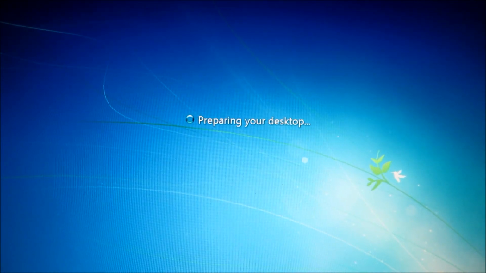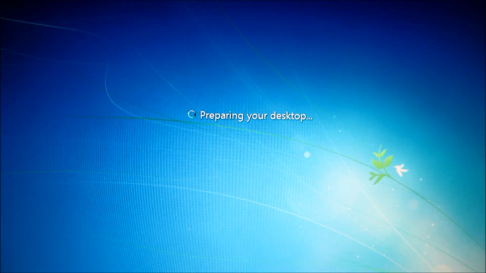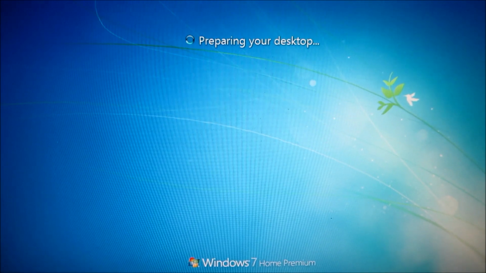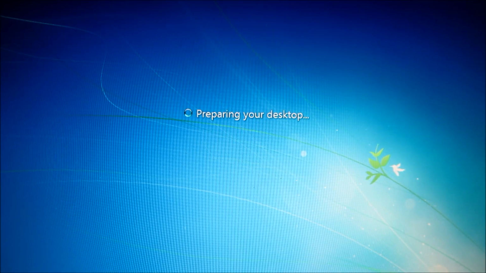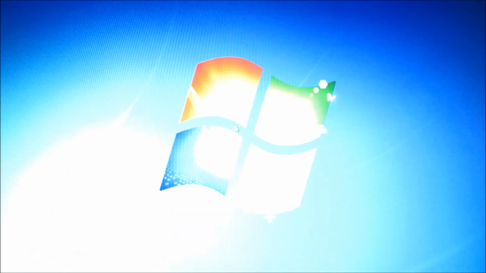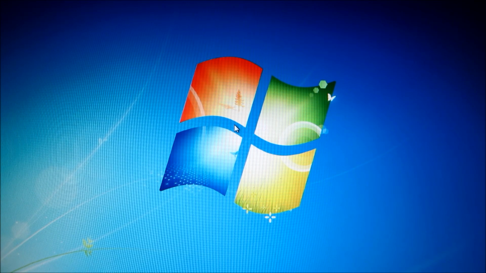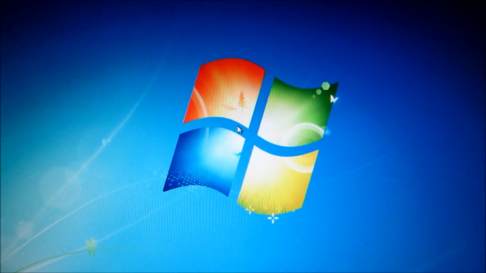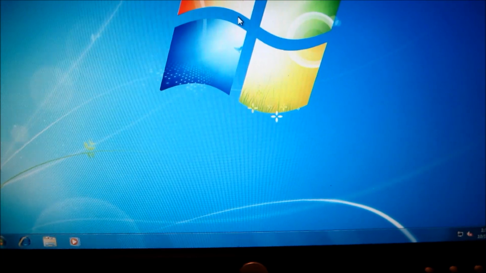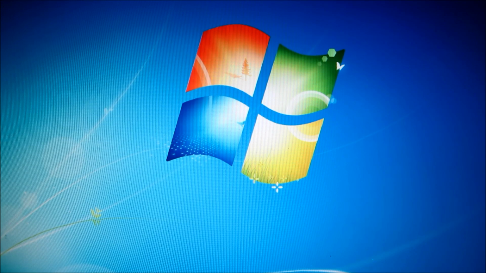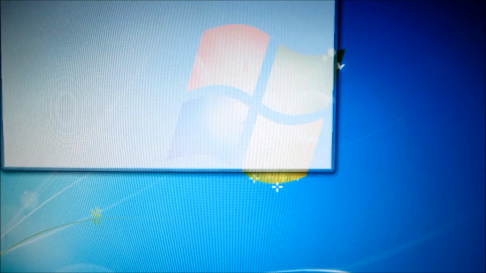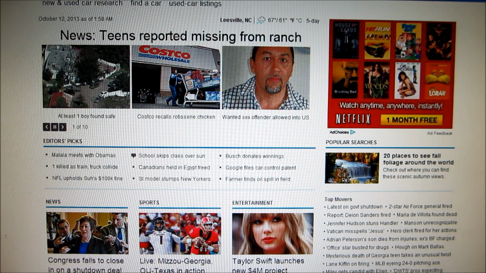Preparing desktop. Home Premium down here. So the total install time has been about 47 minutes. And there's the Windows 7 screen there. Don't have a lot on here yet because I did a complete rebuild. So the only icon I've got looks like Internet Explorer. Let's see if that'll come up. And it does. That is a good thing.